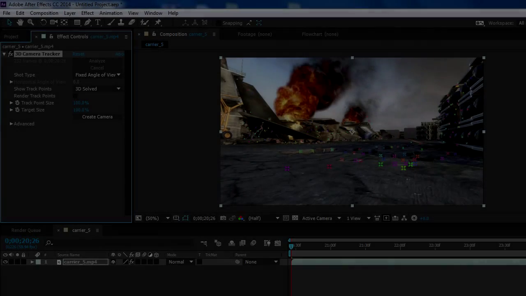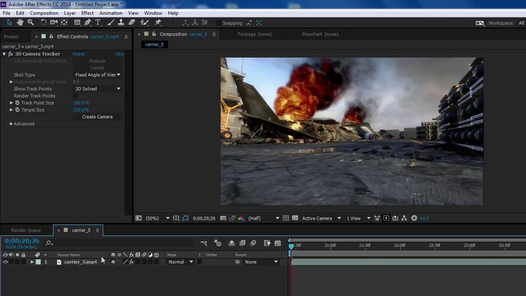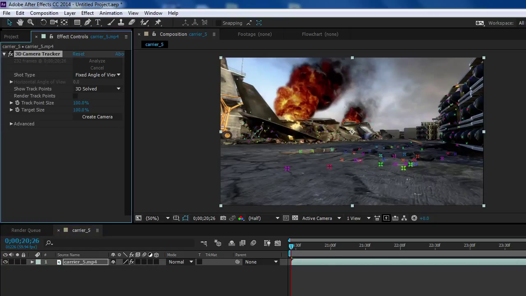Alright, so our camera has tracked and solved, and you should have all these points on your screen right now. Typically, if it's not showing you the points, it means you have another layer highlighted. If I click off this layer, the points disappear. If I click the layer again and then click the camera tracker, boom, there's all our points.